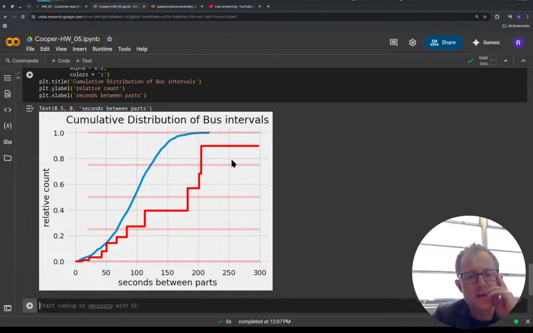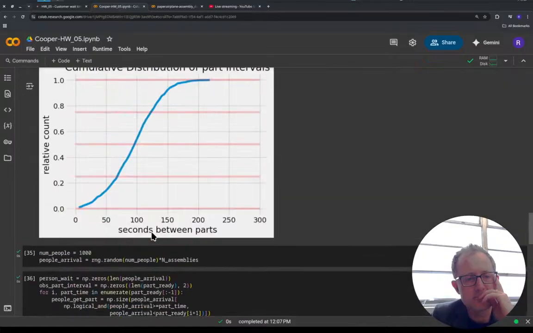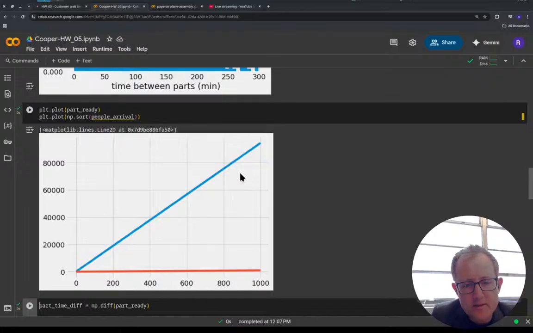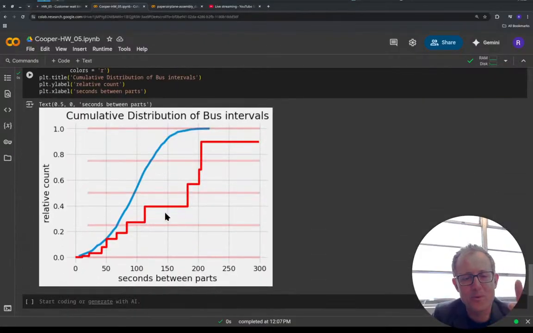At least we're getting up a little bit higher. But it's still a lot lower. I feel like it should be closer. Anyway, we are getting this distribution that we were trying to get: here is our measured time, based on our experiments with folding paper airplanes, of how long it will take to get from one assembly to the next. Half the time it'll take 100 seconds.